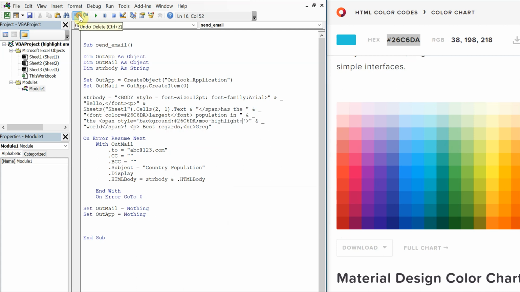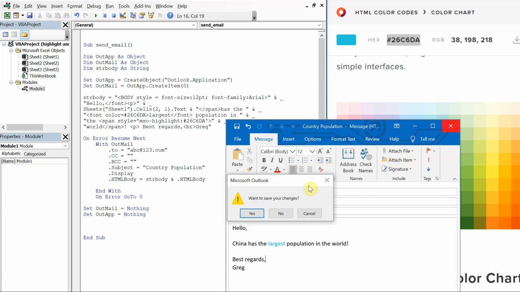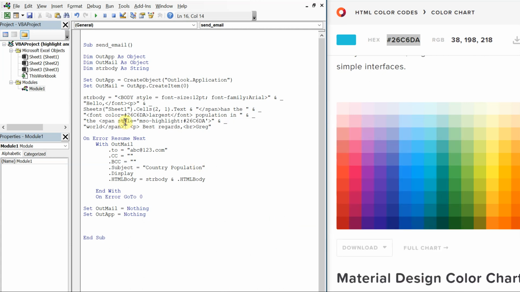Let's see what happens if we get rid of background, if that actually affects it in a negative way. So if I take this part out and run it, looks like we're good. Yep, so it looks like you only need this portion to actually highlight what you want. I have to look more into that, but that's all I have.